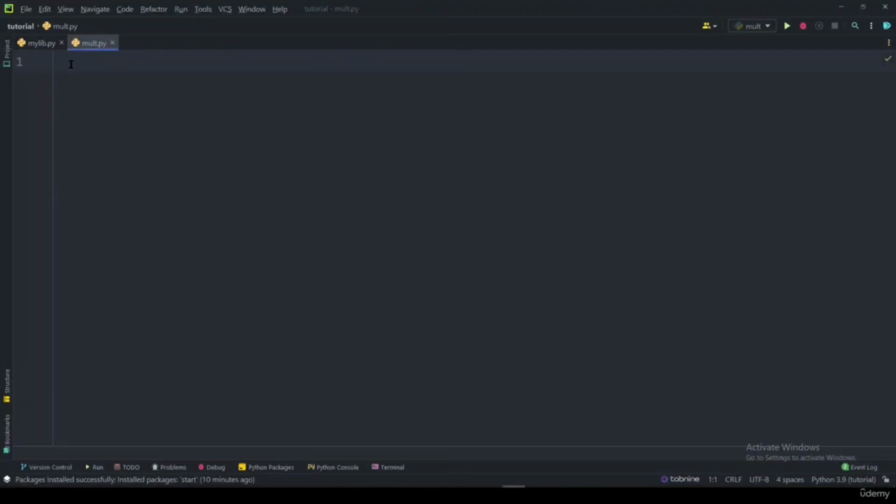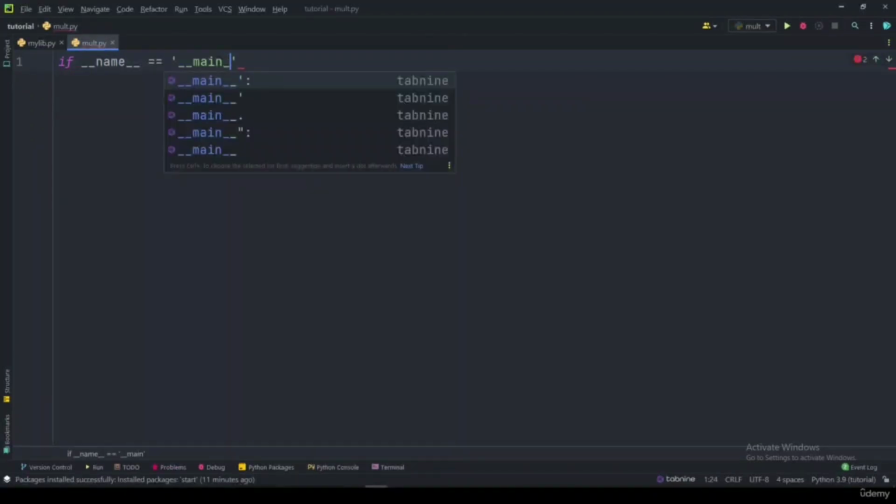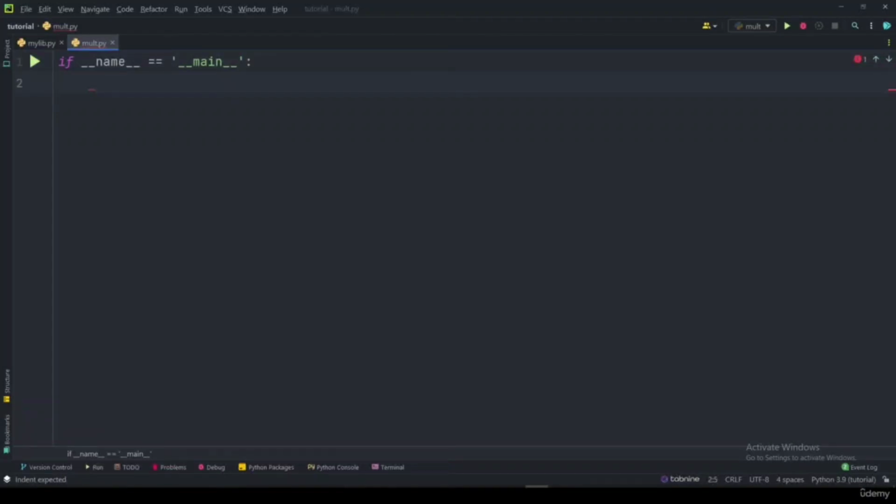Before we get into multiprocessing, we have to discuss something called a main function in Python. You may have heard about the main function in C or C++, but you may not have heard about the main function in Python. But in Python we have something called if __name__ == "__main__". You may have seen this, so let's see what this actually is.